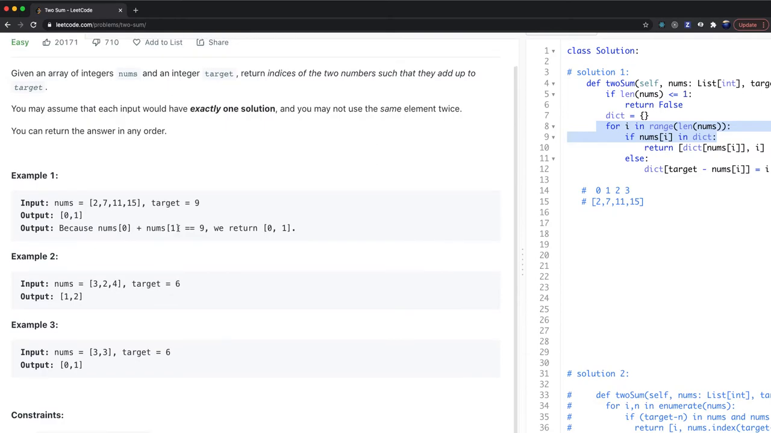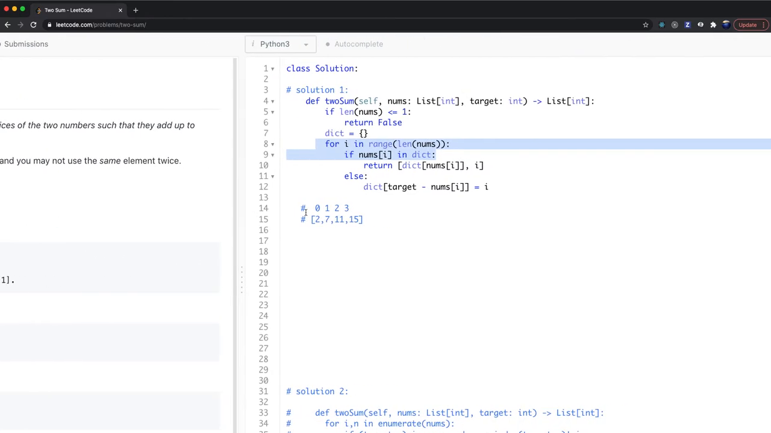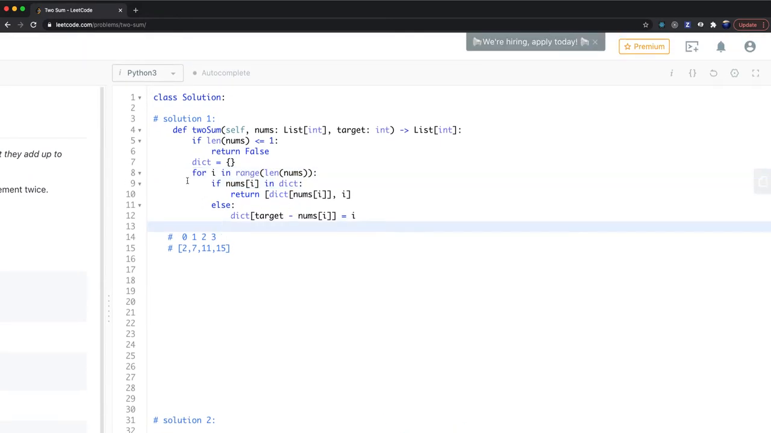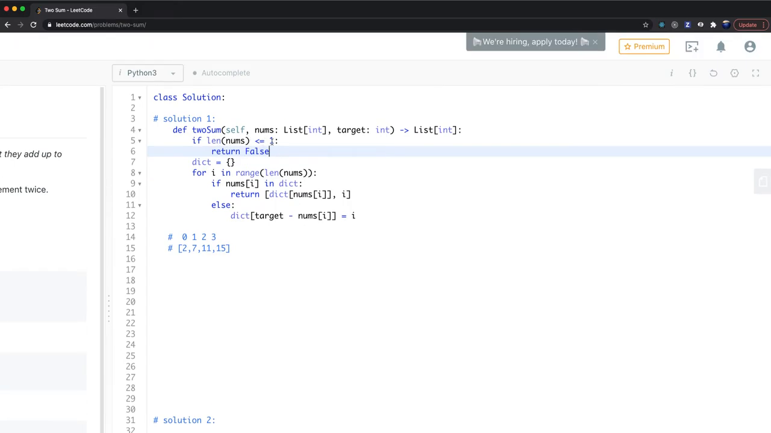Okay, so hopefully you've got a better understanding of the question. And now let's move on to the solutions. For the first solution, we have twoSum, and it takes in an array and a target value. Inside the function, we have an if statement. It returns false if the size of the array is not big enough. So it's going to help us take care of the edge cases.